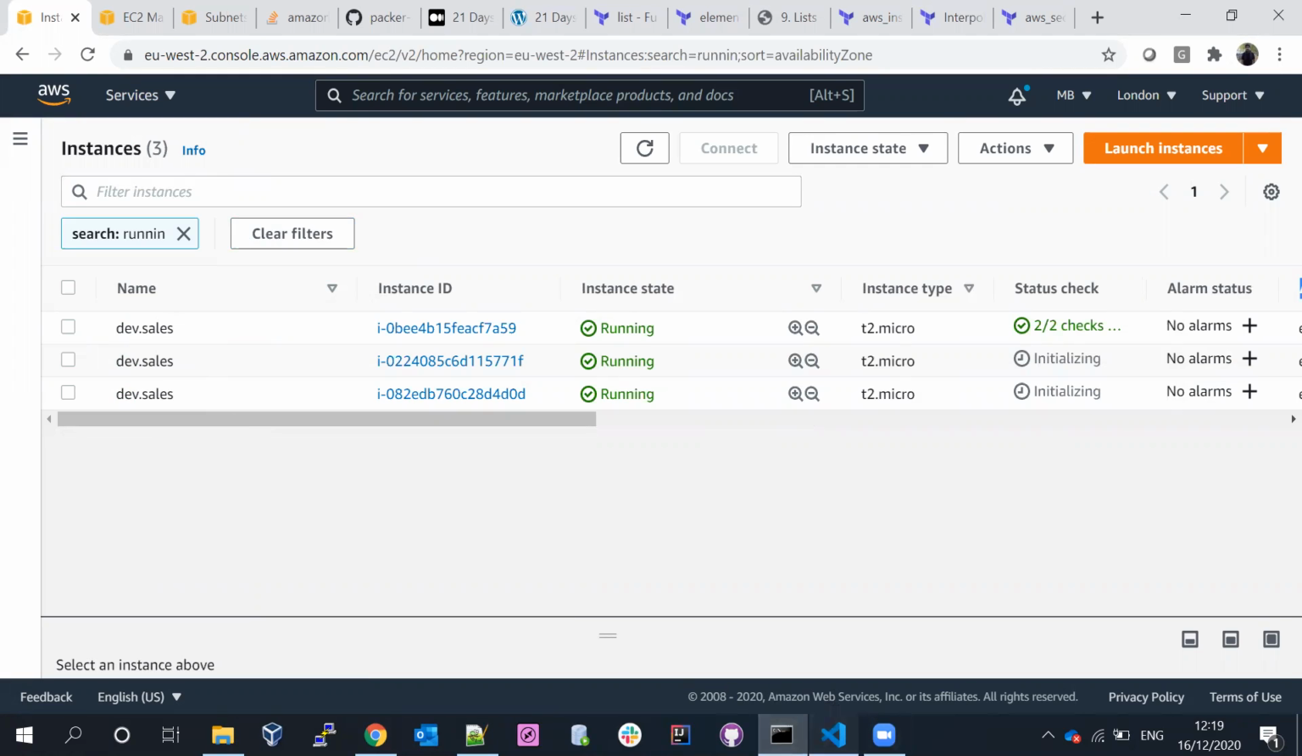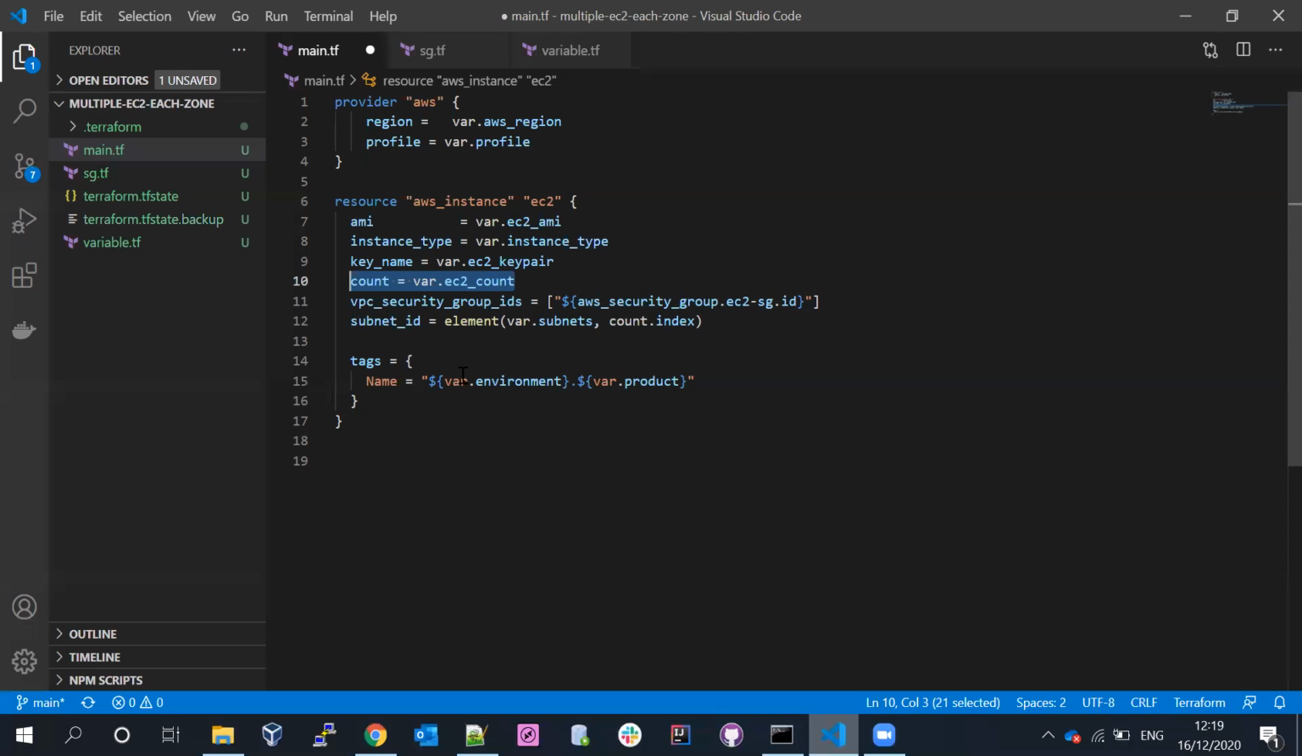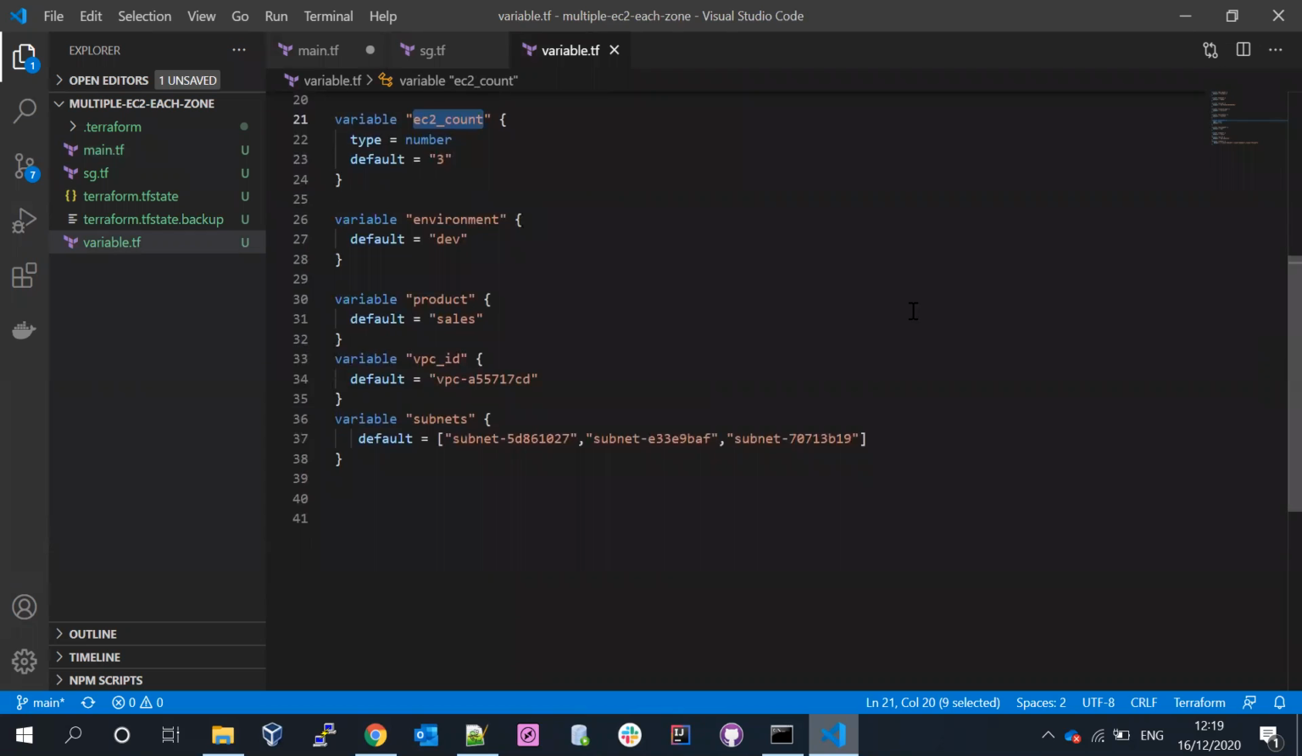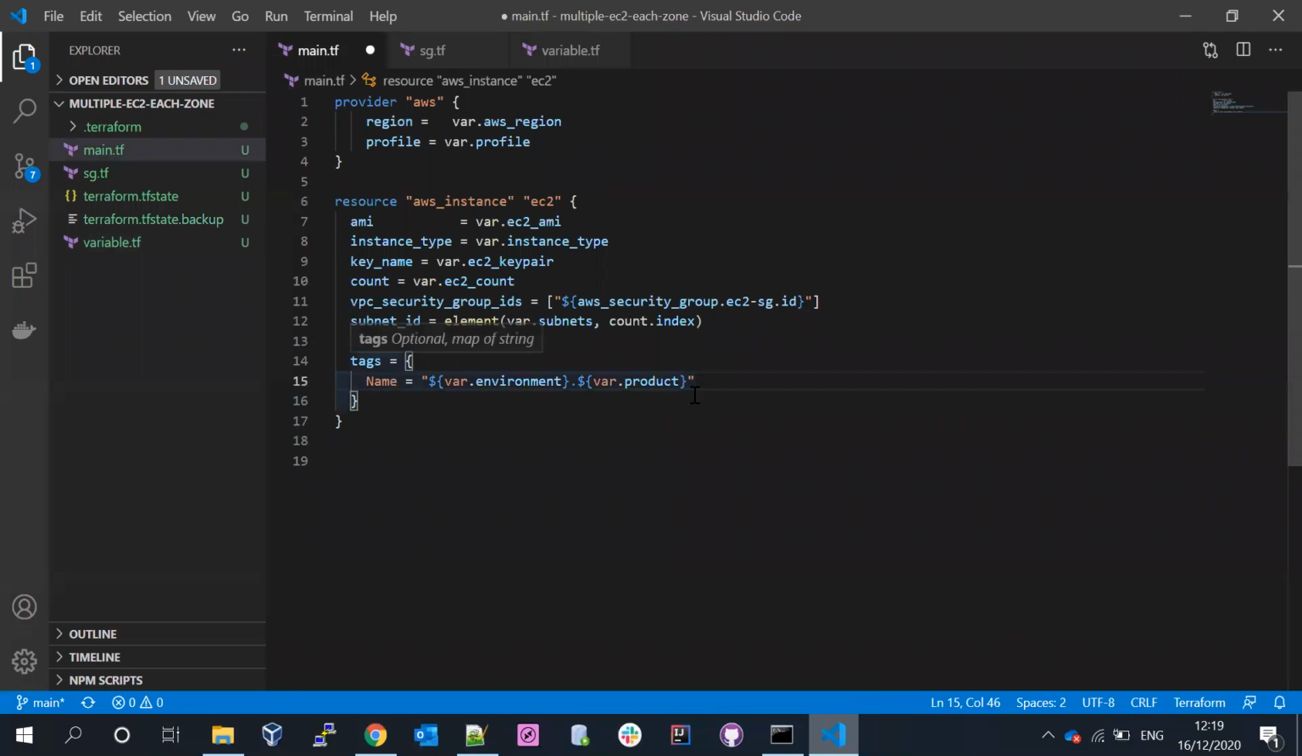In that case, if you look at my syntax here, how is the name going to be created? name is equal to var.environment var.product. If you go back and see my variables, these are the two variables I am using: environment dev and the product sales. I want to change it in a different way. Let me keep it as an indexing one.